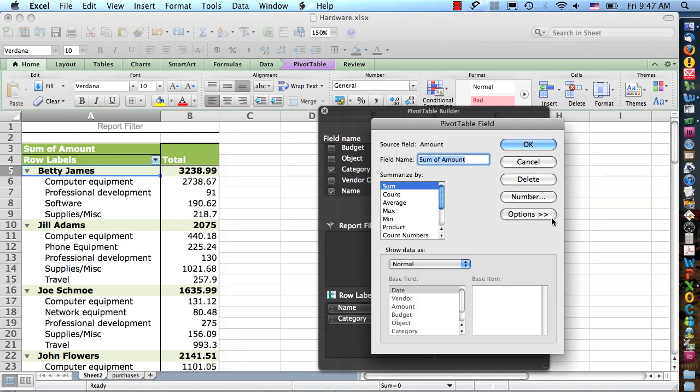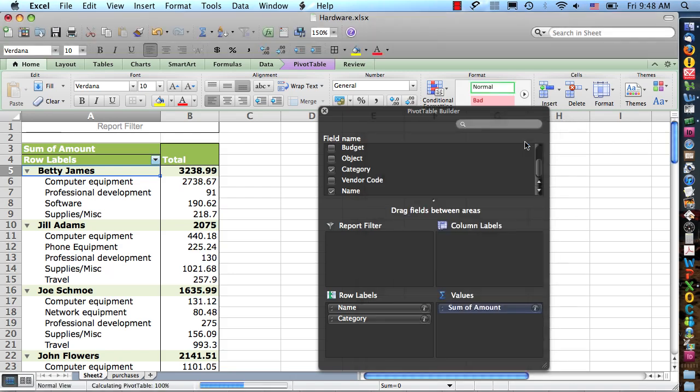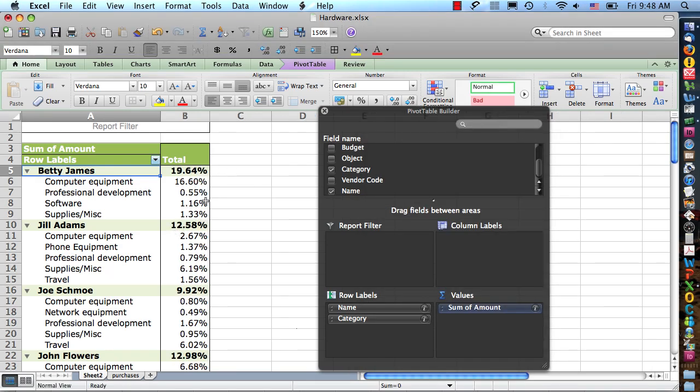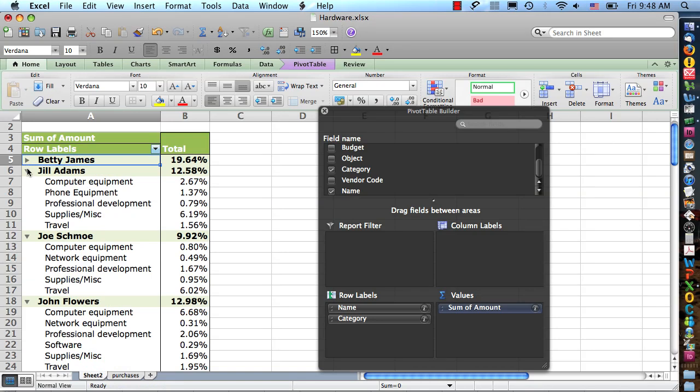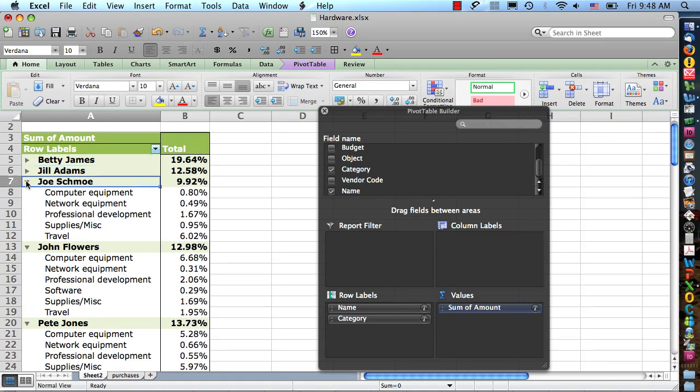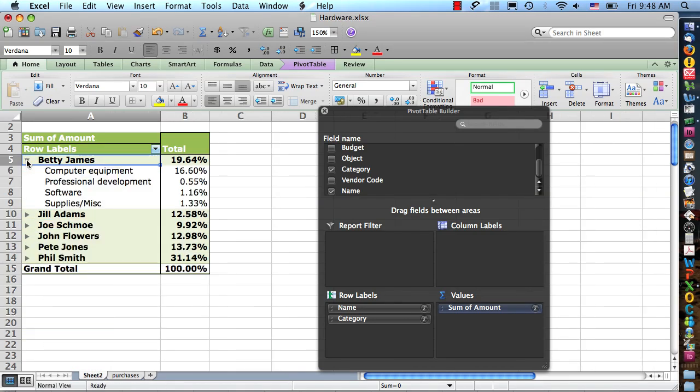So we're going to click this options button, and in this menu here, show data as, we want it to show it as a percentage of the total. So let's see what happens when we click OK. You'll see it switched our totals from just the money to percentages. So I now have the total percentage that each person spent. If I want to, I can collapse these down, and then within each person's percentage I have what they spent on each category.